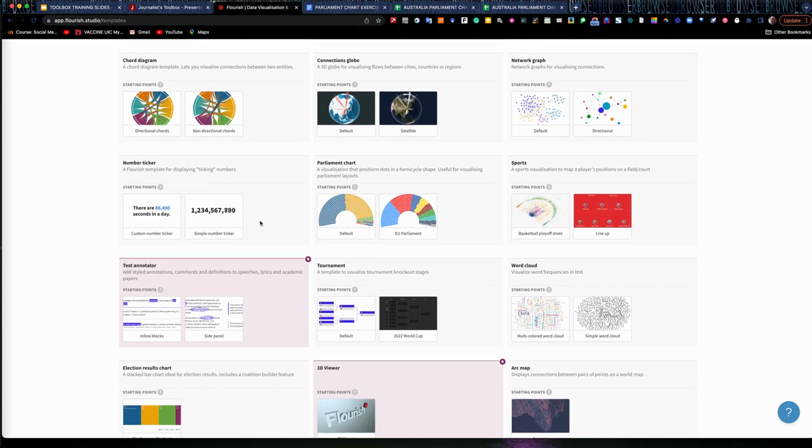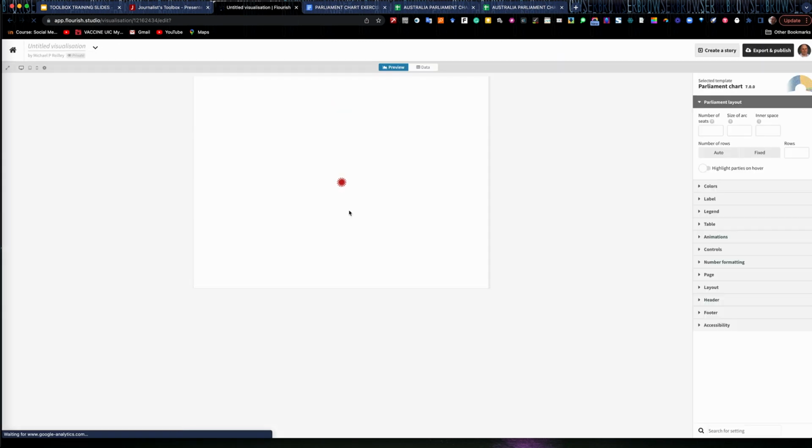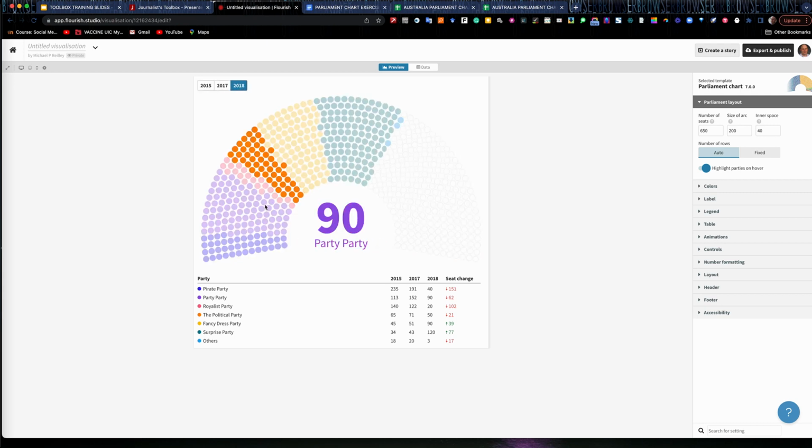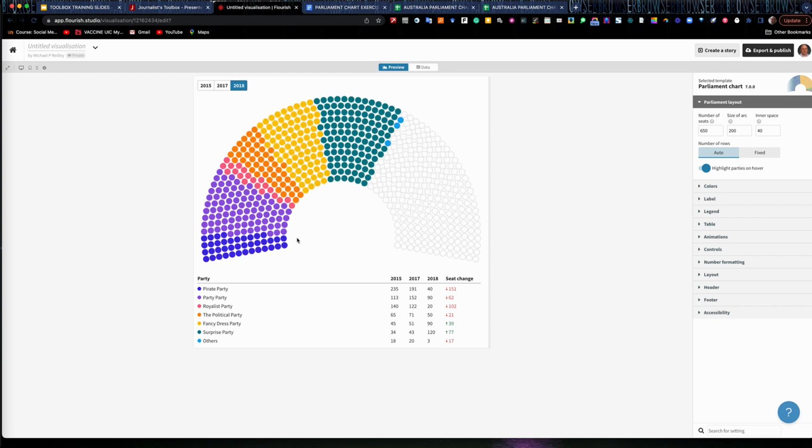We're going to go to the default Parliament chart, which is about 2/3 of the way down. And you can see right here, there's the default template. You can open it up, and you can see it's got some dummy data in here. Every template you work with has dummy data. It shows 3 different years and the number of seats that have changed over the years. You can click on the tabs 2015, 2017, and 2018. And we can adjust the colors and stuff as we go.